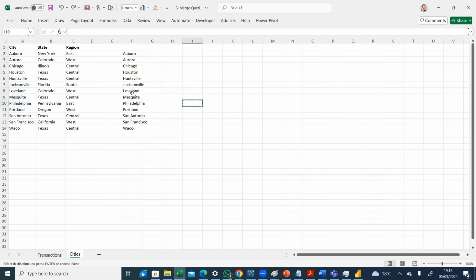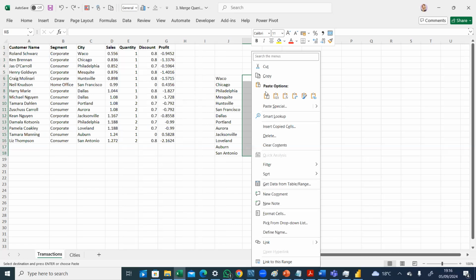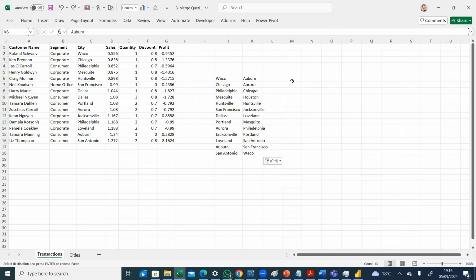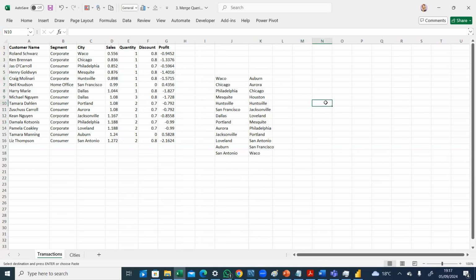Control C. Let me do that again. Control C. Let me paste special. Let me just paste just the values here. And now we have the two lists.